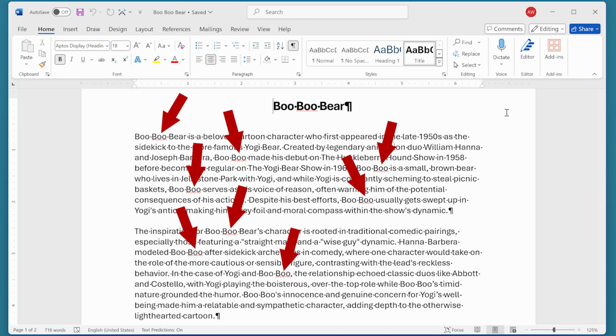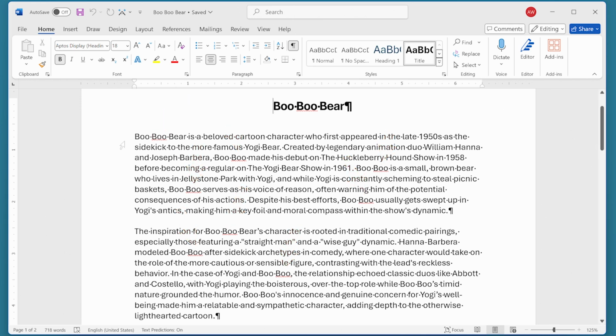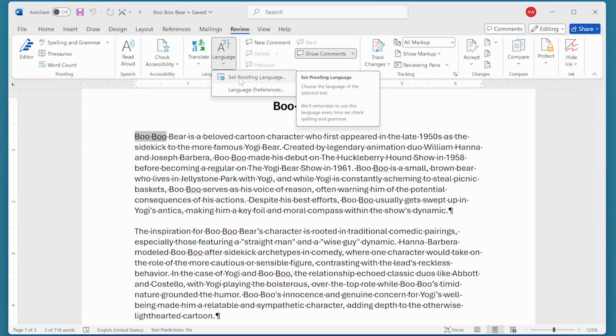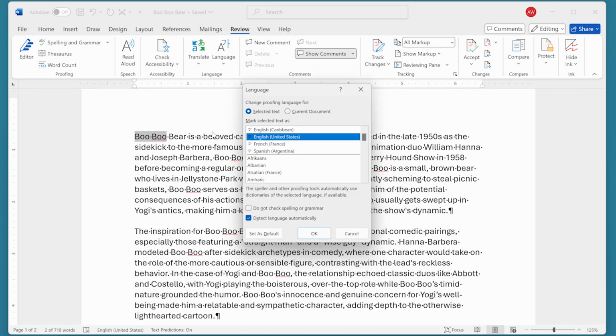To get around this, I'll just select an instance of the name and make sure I don't select any trailing spaces. Then I display the Review tab of the ribbon, click the Language tool, and then choose Set Proofing Language. That displays the language dialog box. This is where you would normally indicate the language of whatever text you have selected. In this case, though, I'm going to check the Do Not Check Spelling or Grammar option right down here. And then I'm going to click on OK.